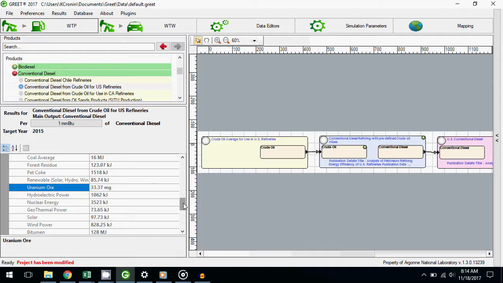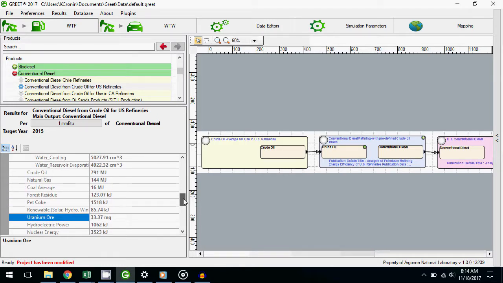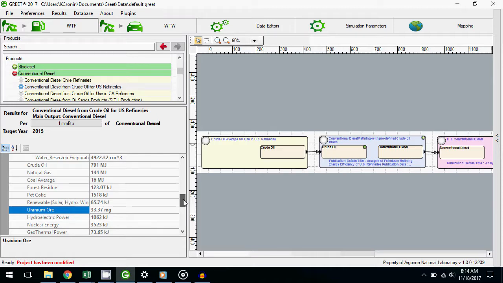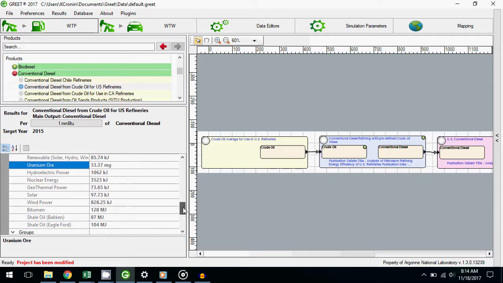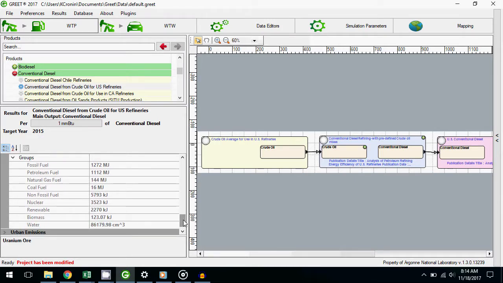The list generally includes the more primary fossil resources, followed by a mix of secondary fossil resources and renewable sources of energy. The groups list presents the same quantities of energy resources, just aggregated into useful categories like fossil fuel and renewables. Some users appreciate these aggregated groupings. Most users, though, want to see the contributions of individual resources.